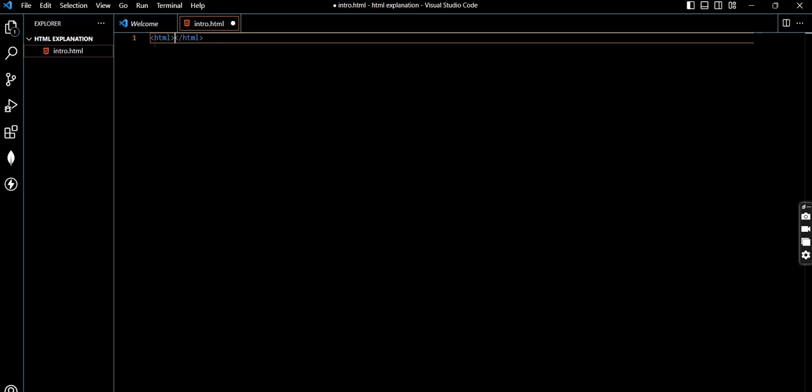How is this possible? This is possible only because we are using the .html extension. If you are not using the .html extension, see intro.txt for example. I'll type less than HTML greater than, and see here it is not closing. I'm typing the closing tag by myself. You're getting my point? In this text extension we are not using HTML, so for the closing tag we are typing by ourselves.